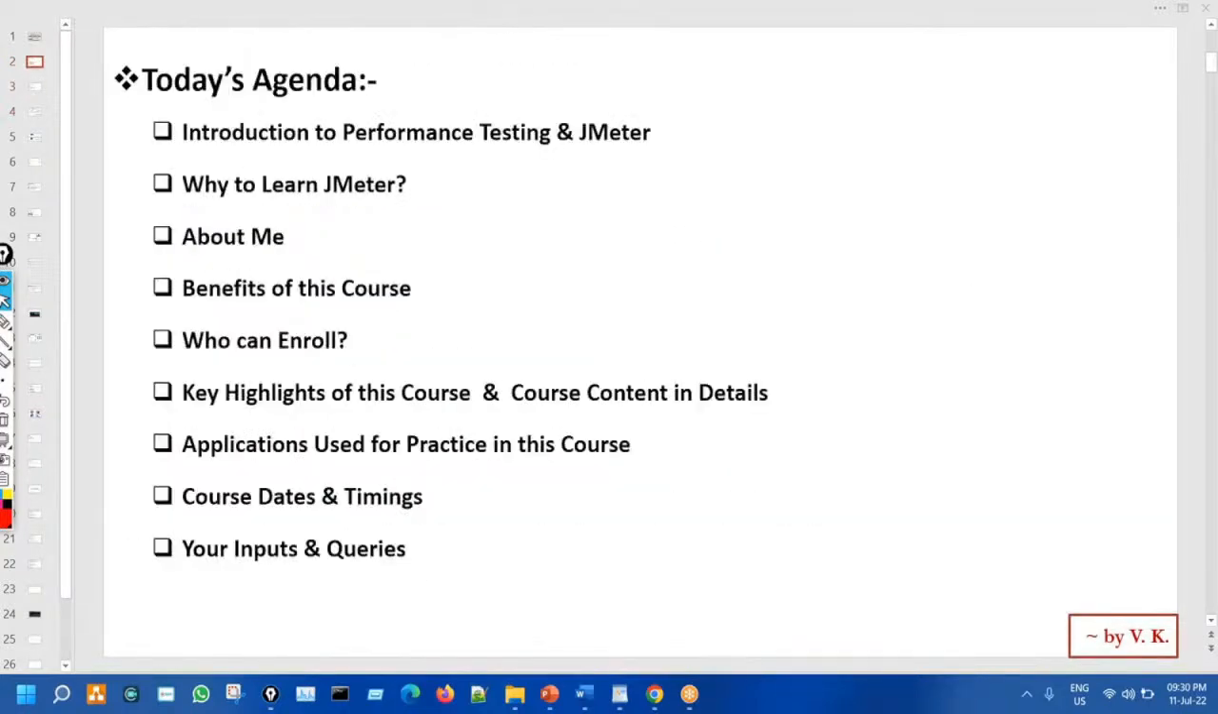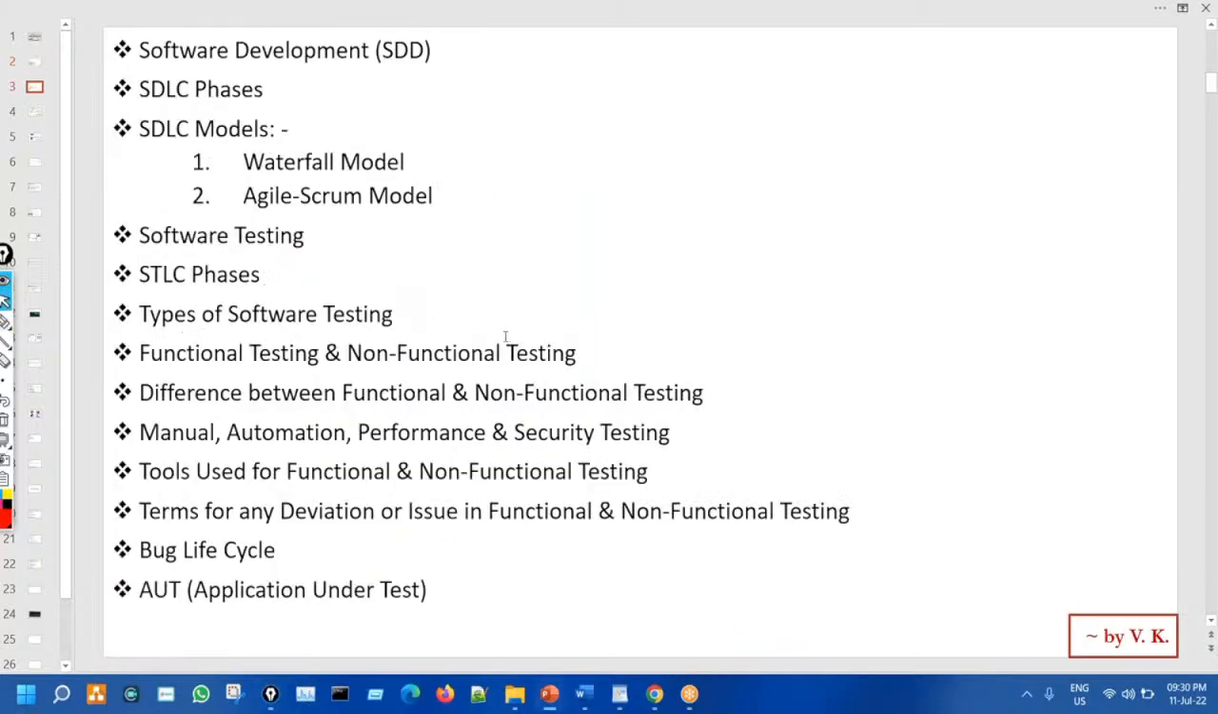So let's have an introduction for performance testing. Session is recorded. Yeah, you will have the recorded session. So I'll explain everything. So first, let us have the introduction to performance testing JMeter. Then we'll see why to learn JMeter, and then one by one we'll talk, right, in the sequence, right? So what is performance testing?